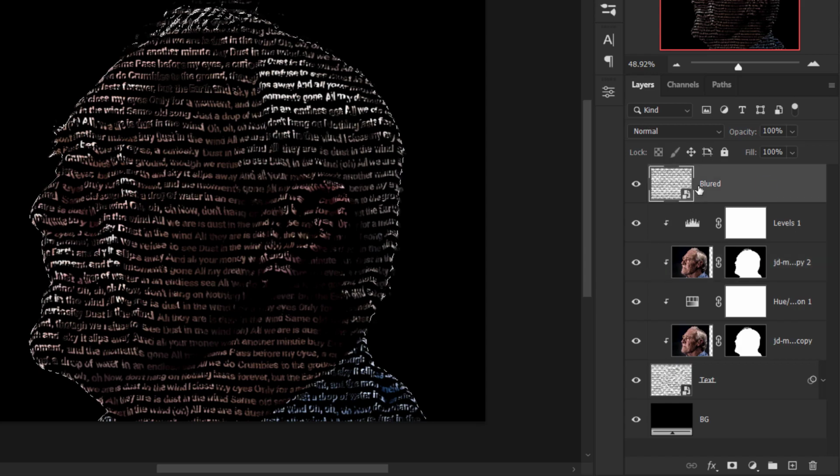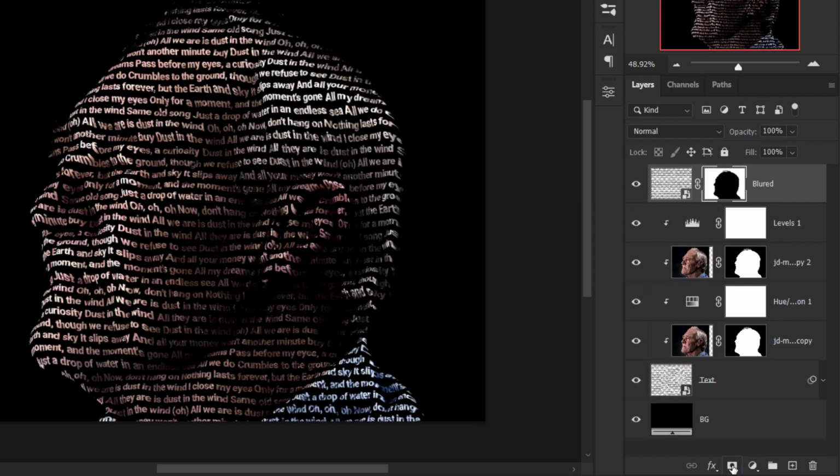And then I will select this blurred text, and I will press Alt or Option, and I will one click on this layer mask in here, and this will invert the selection to make the white black and the black white, which is not the same as this layer mask.